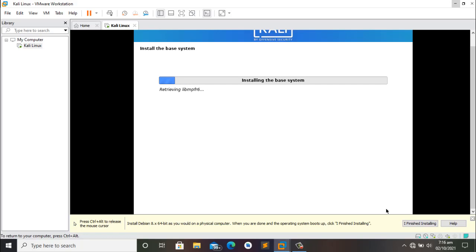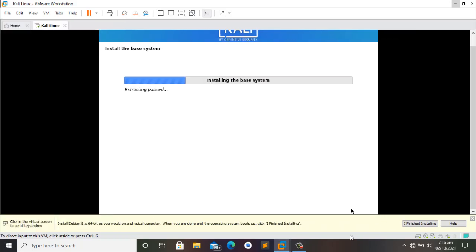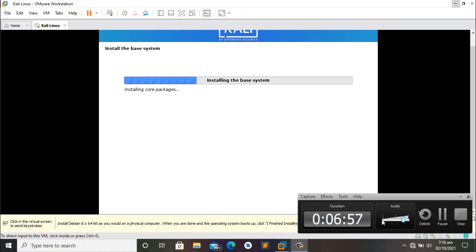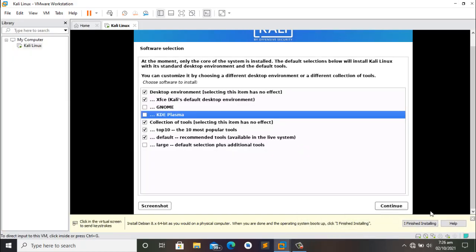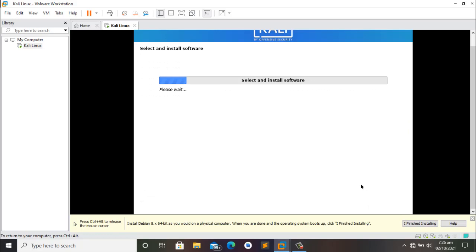So it will install it. I will be right back when it is finished. So have patience for it. All right. After you have finished loading, it will come to this stage. So at this stage, just select continue and wait for it to install the selected software. Without wasting my time, I'll pause it here.